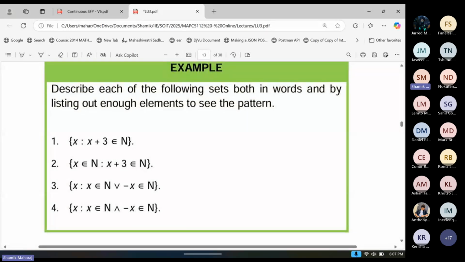Okay, so this is an example, kind of like the notation we saw above, where we have different sets being described. And the question is asking us, let me just read it. It says, describe each of the following sets both in words and by listing out enough elements to see a pattern. Okay, so in words is not necessary. So we just need to list a few elements so we can see a pattern. That's all we need to do here.